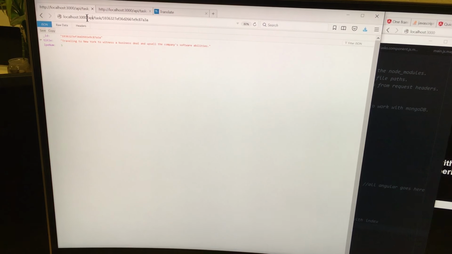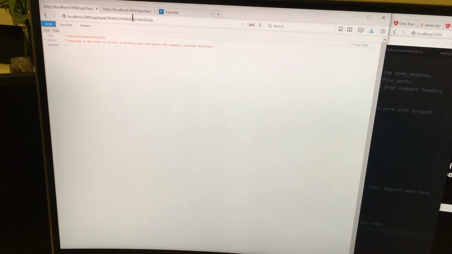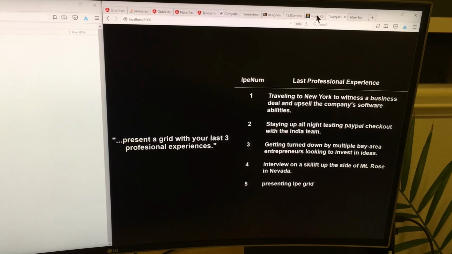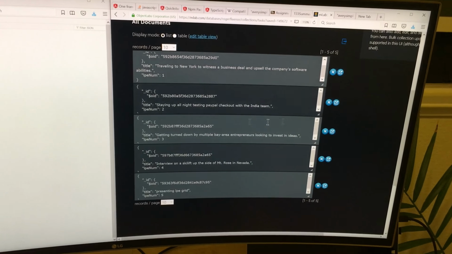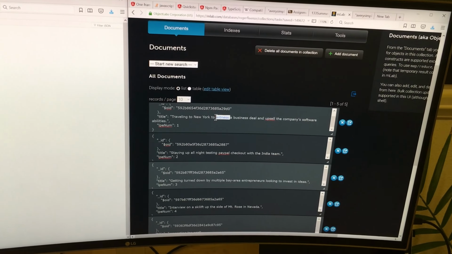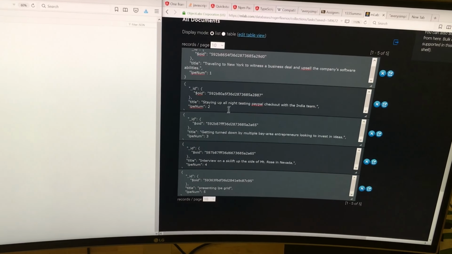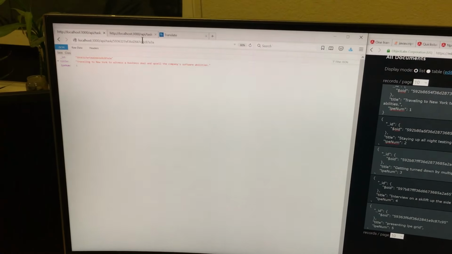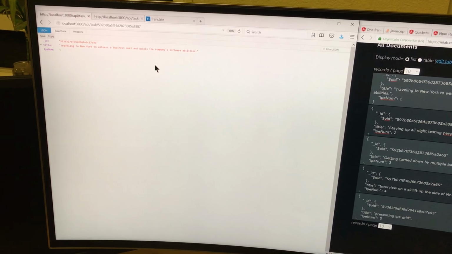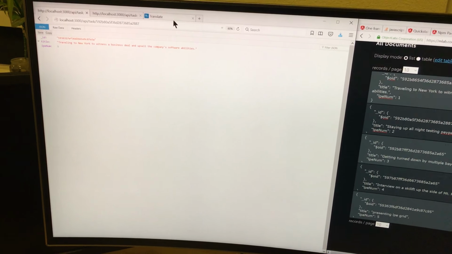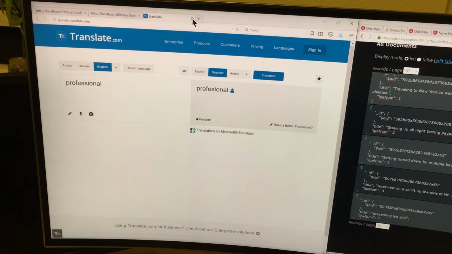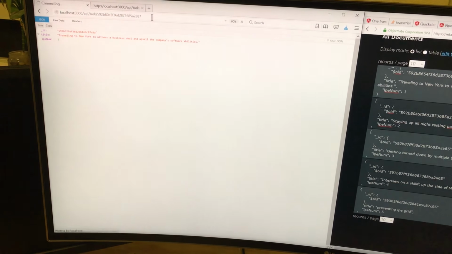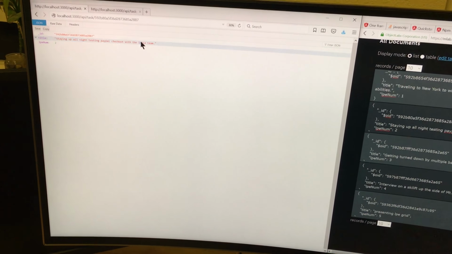I can enter API/task and then input an individual ID. Sorry, not LPE num, but the ID. So just an example, traveling to New York. Never mind, that one's already there. Staying up all night testing PayPal. I'll copy that ID and I'll paste that up here. And then, so right now it says traveling to New York. When I refresh, that's embarrassing. Staying up all night. There you go.